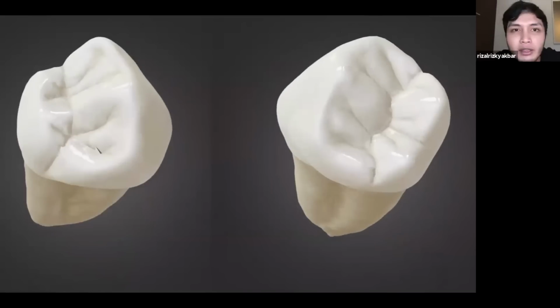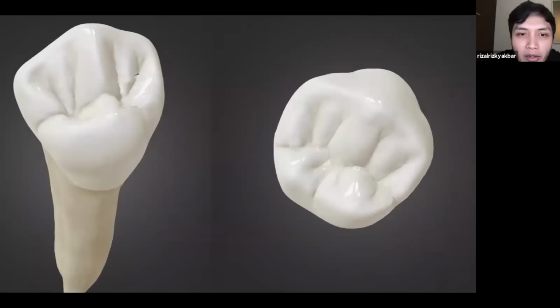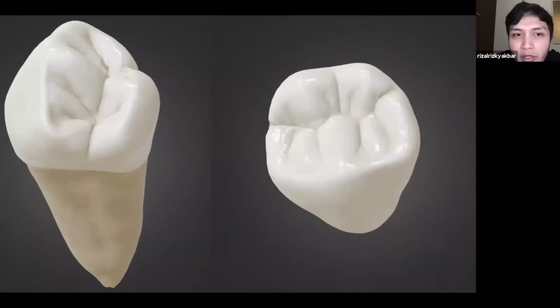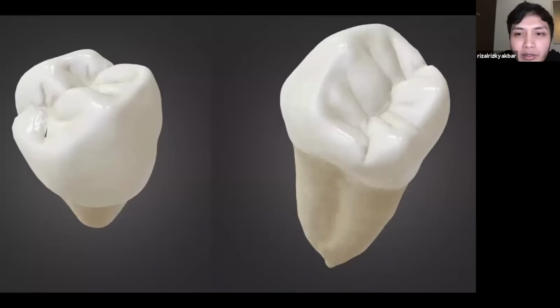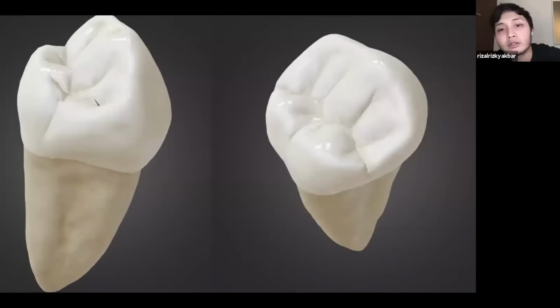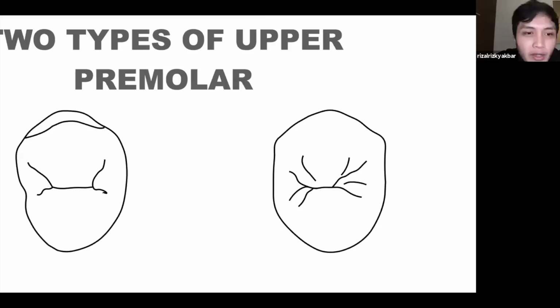Sometimes I'm mistaken doing the lower premolar anatomy with the upper premolar, because they have pretty similar anatomy, I think. But the significant thing in the lower premolar is that the anatomy is not regular, just like the upper premolar. The upper premolar is slightly regular and slightly more simple than the lower premolar.